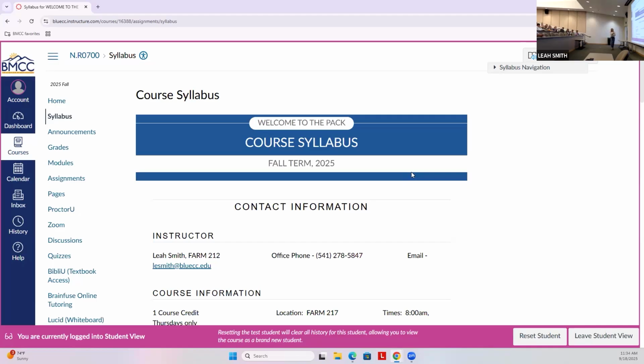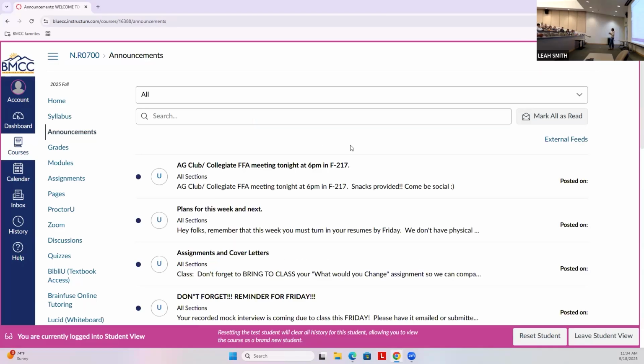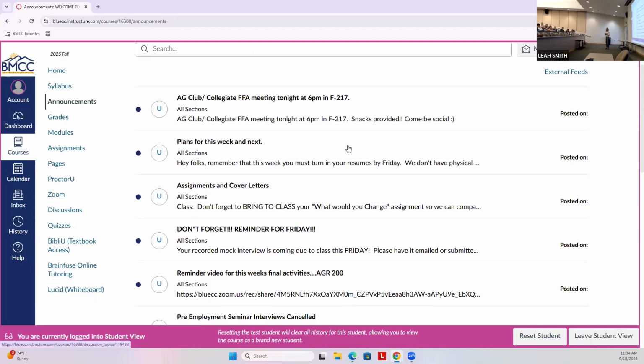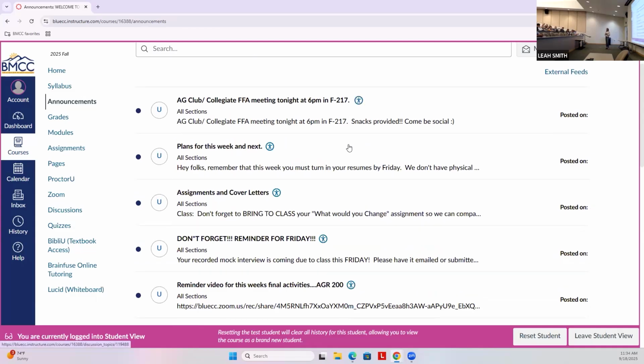The next link down is announcements. It is a way that a teacher will communicate with you. They could send you an all-class email, but announcements are pretty commonly used. It may be something as simple as classes canceled or classes moved to this location. You need to bring this tool. You need to wear this attire.